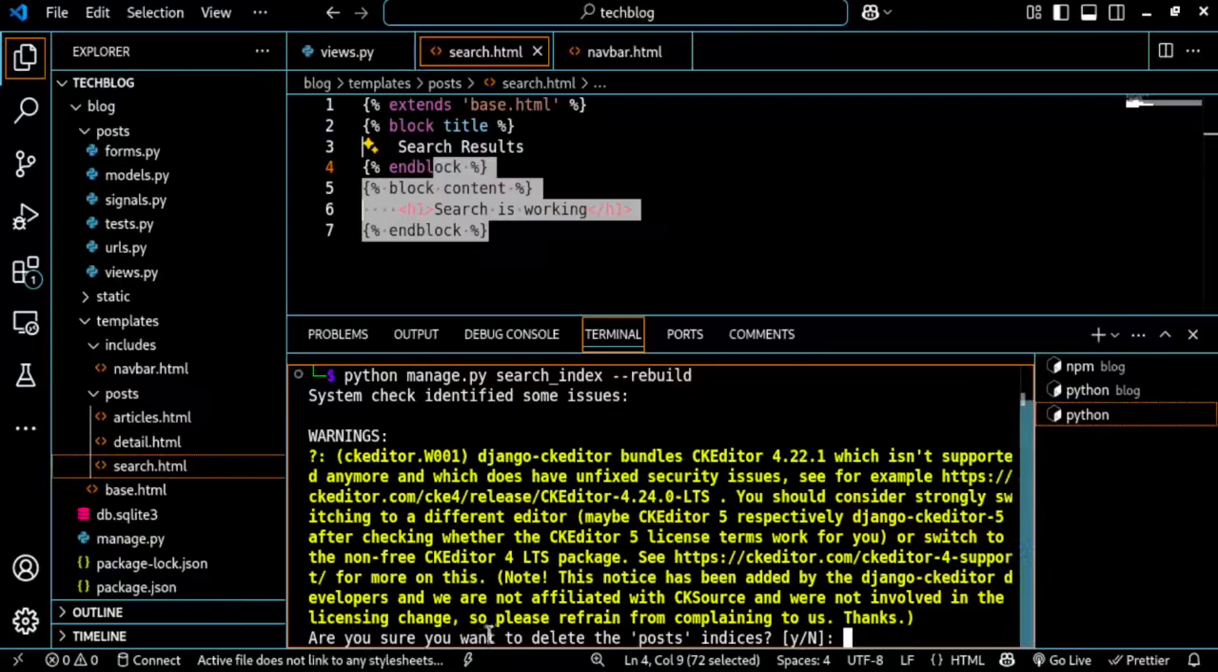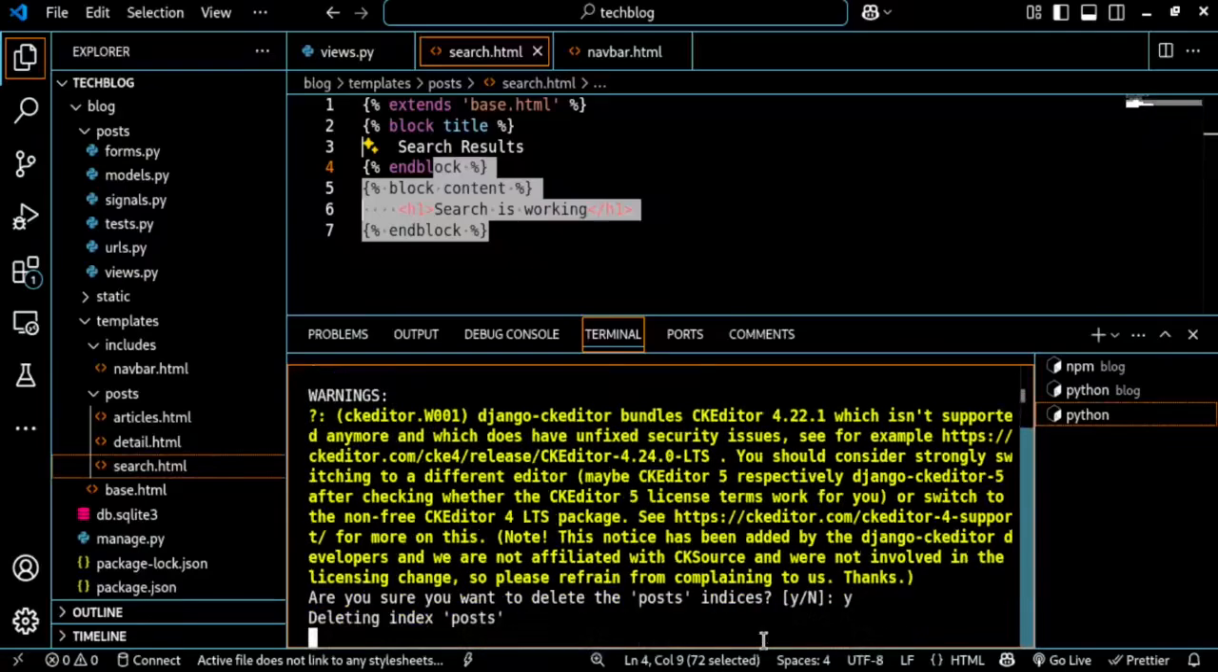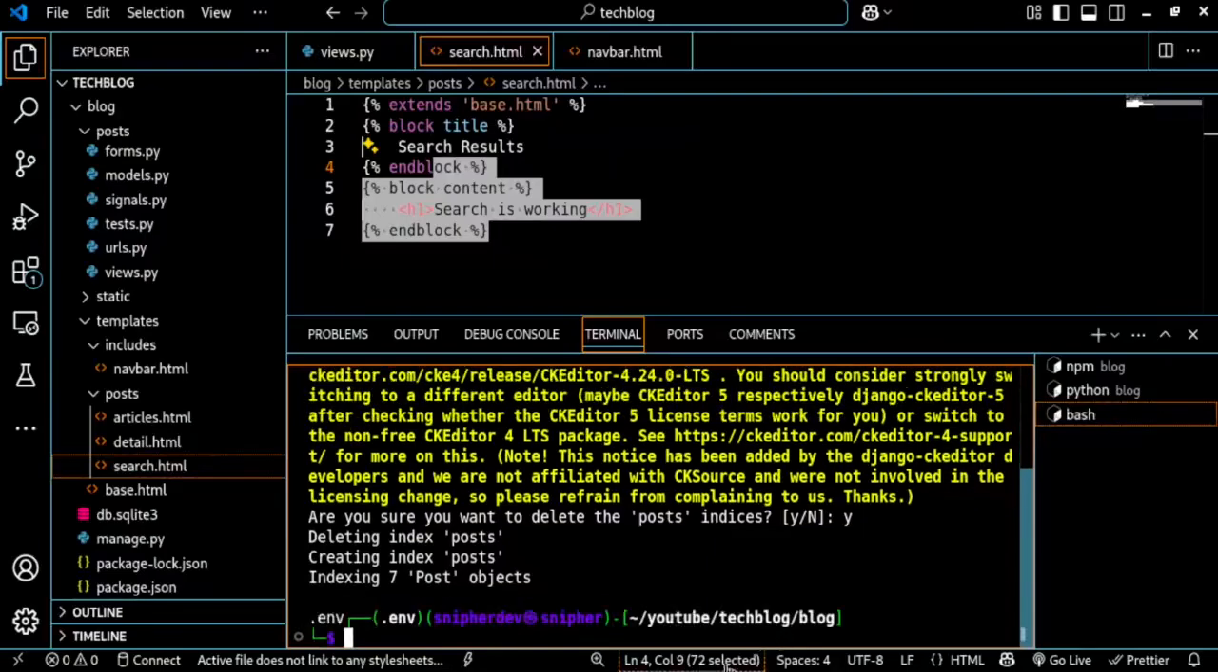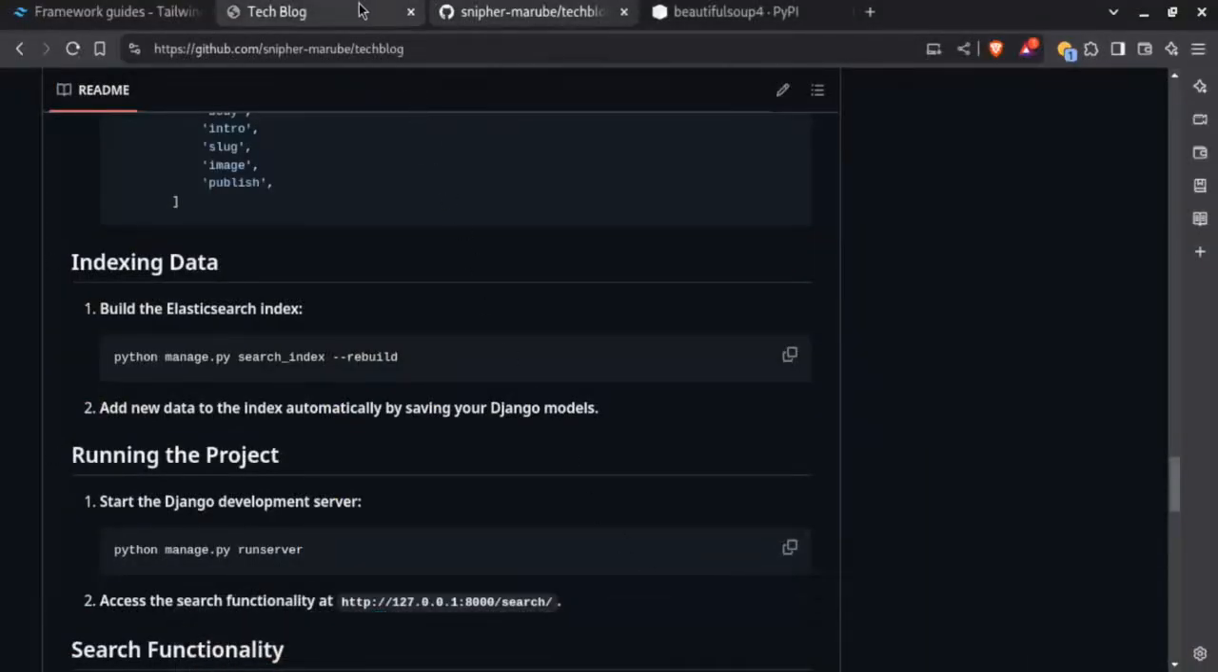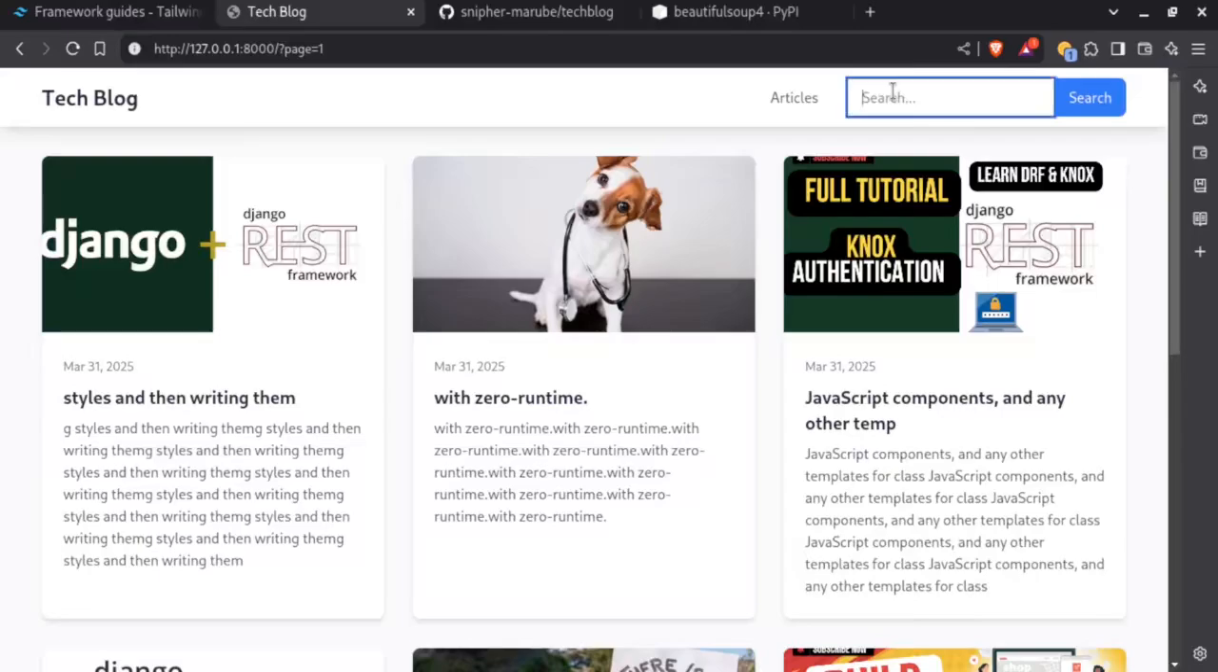You can see it asks, are you sure you want to delete the post indices? Let me say yes. I had already done the same thing, so I have to delete them first. You can see we have deleted and then recreated those indexes. We have indexed 7 posts, which are the posts in our database. So let's now try to test the search. Let me refresh this, and then let's try to search for JavaScript.